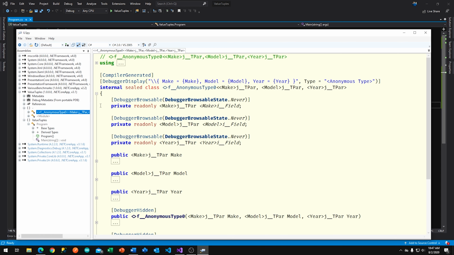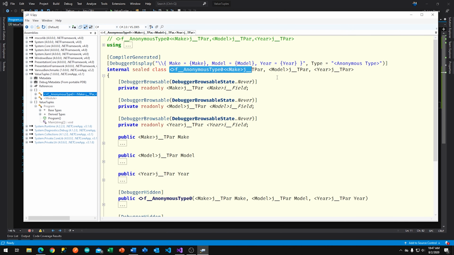If you look at this one, it is an internal sealed class that's got this funky name. And look at the names of these things. Holy goodness. Thank God we don't write code like that. If any one of you writes code like that, I tell you, I'll look for you. I will find you.